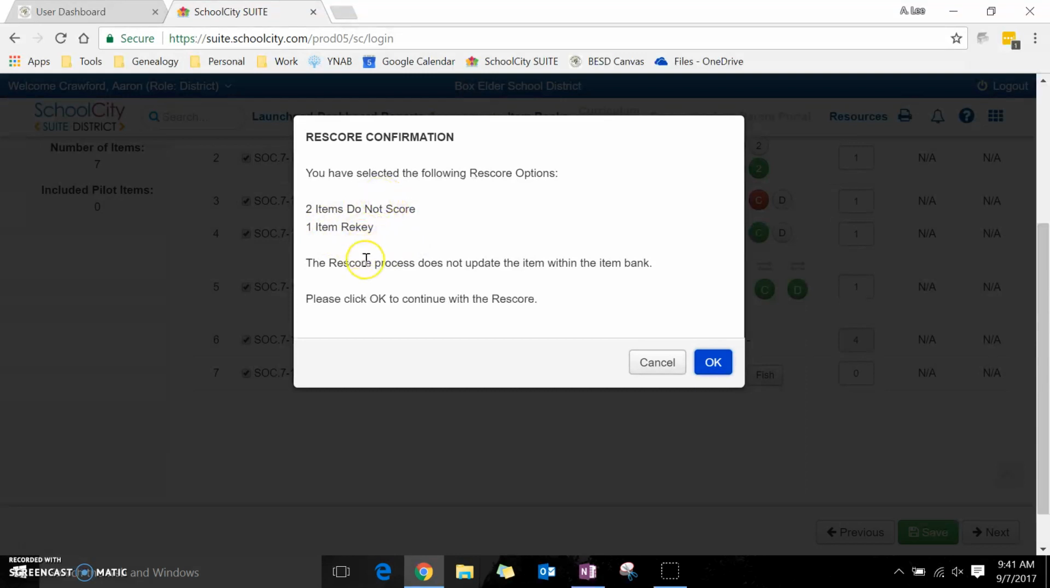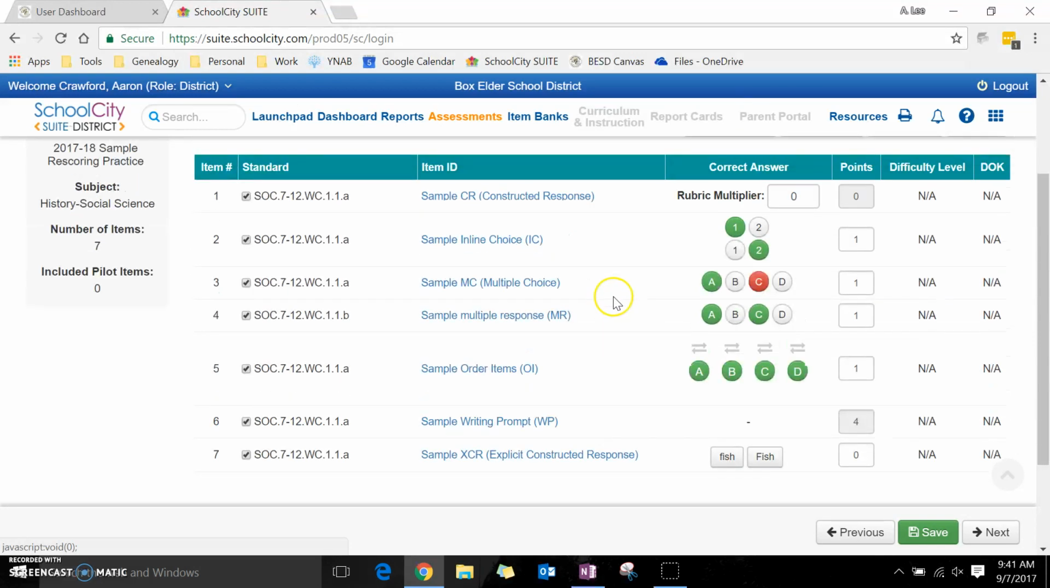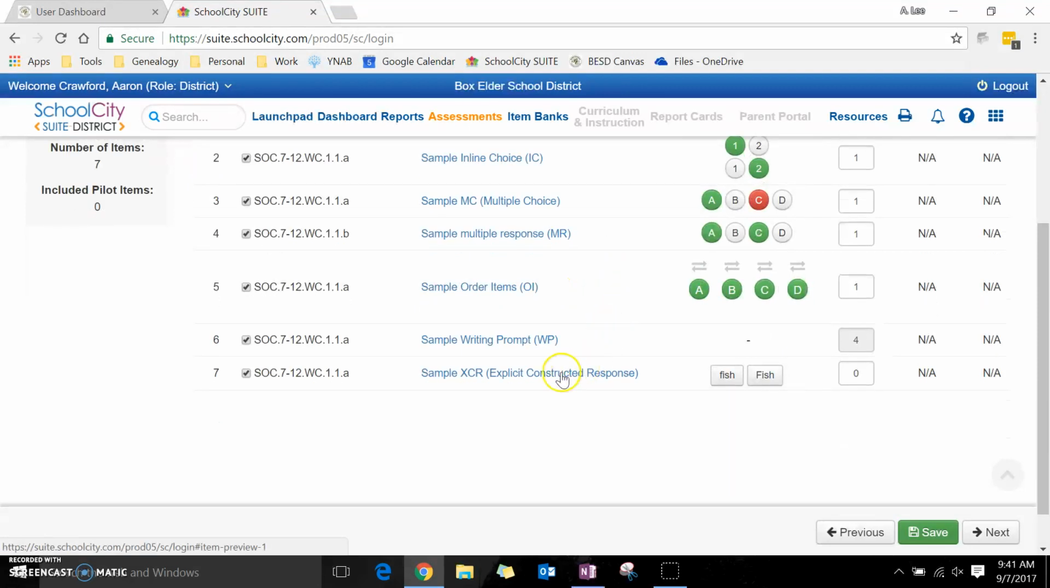But then there's a warning, and this warning's really important. It does not update the item from the item bank. It just rescores it on this one assessment. So let's say that's not good enough. It's fine, I can deactivate the points, but I also want it to be right the next time I give the test. So this is the one time that you can click straight on the question.